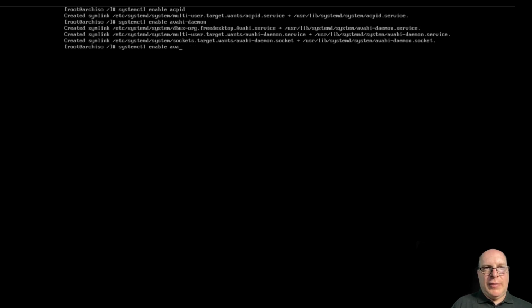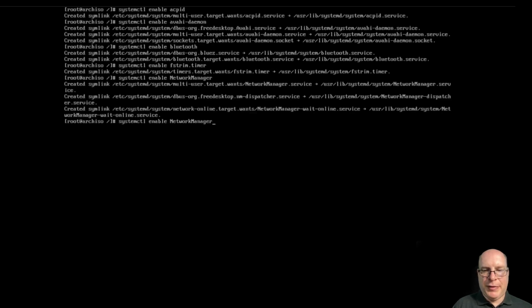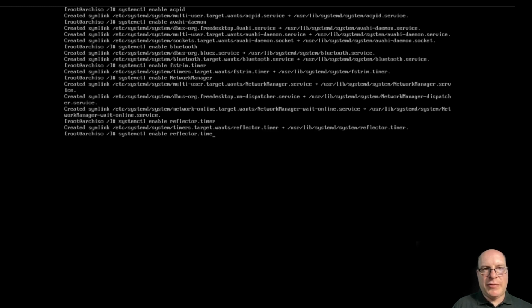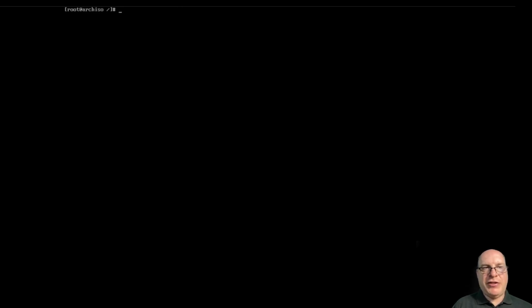So let's clear the screen and do a systemctl enable acpid. And we'll also enable avahi-daemon. We'll also enable bluetooth and fstrim.timer for SSDs, as well as NetworkManager, very important, and reflector.timer. Update that mirror list. Also, we'd like to enable the secure shell daemon, as well as TLP if you're on a laptop, a battery operated device, for power management.